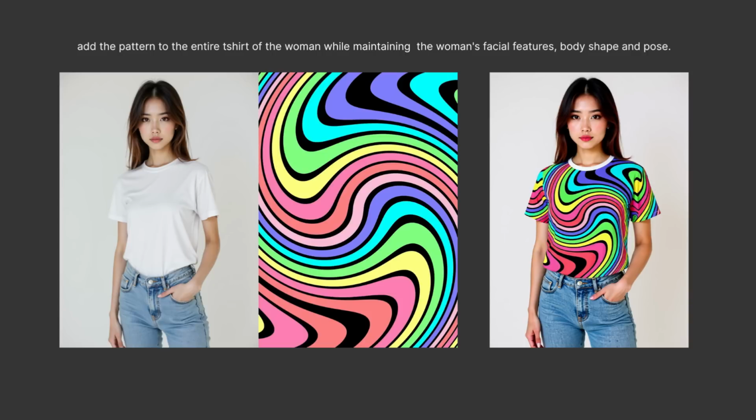It's done a pretty good job. It looks a little bit fake. The lighting, I guess, is too bold, and she's also a little bit plasticky looking, but otherwise it's kept her pose relatively the same, her look relatively the same, and then added the pattern on top of the shirt.